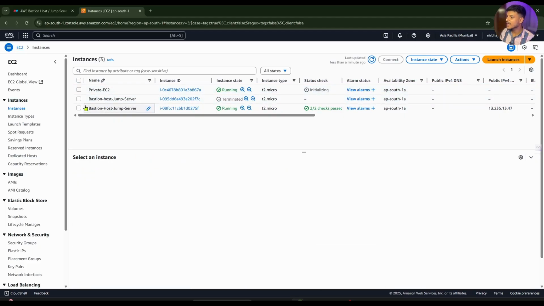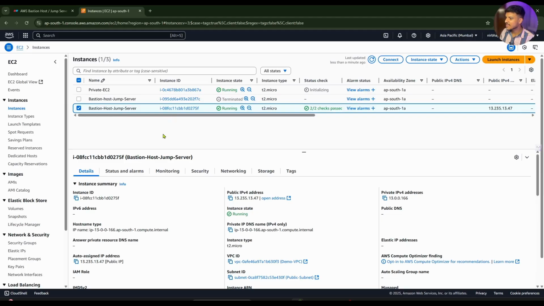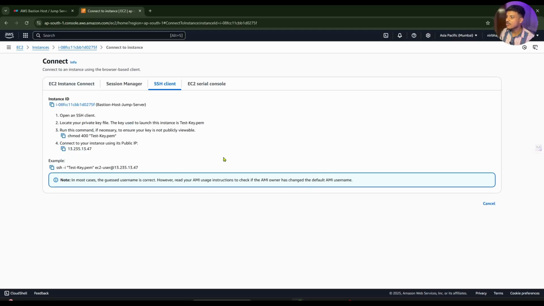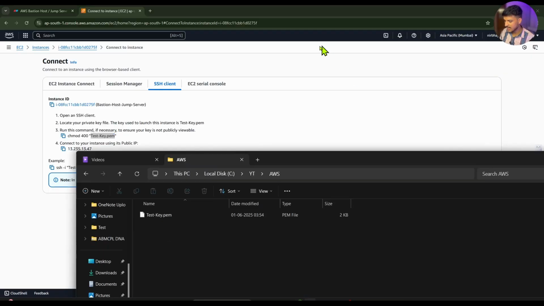So now we will try to access our Bastion server. I will simply click on this and then click on connect. Here go to SSH, and in order to connect to this server you need to change the permission of that key pair file. So let me show that key pair.